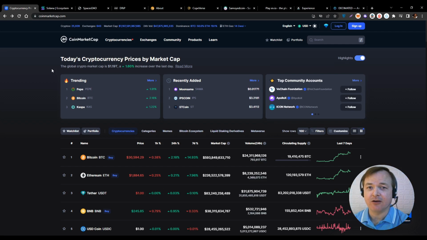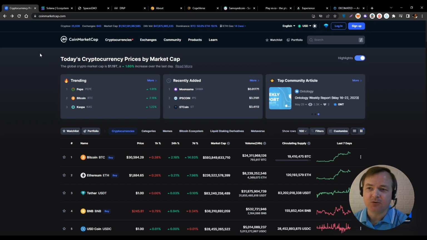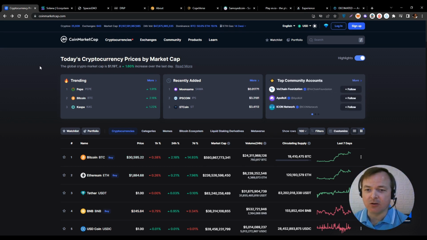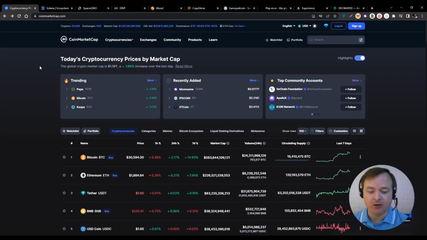So before we begin our deep dive into the Solana ecosystem, the first thing I will do is just take a quick peek at the native token of Solana itself, which is SOL. To do this, I'm going to use coinmarketcap.com. Now you can use whatever website that you want. This is just a website to help analyze crypto projects and to see what the top projects are currently.